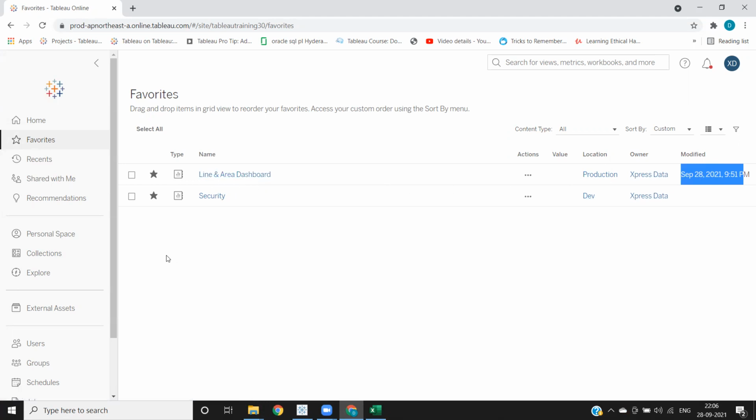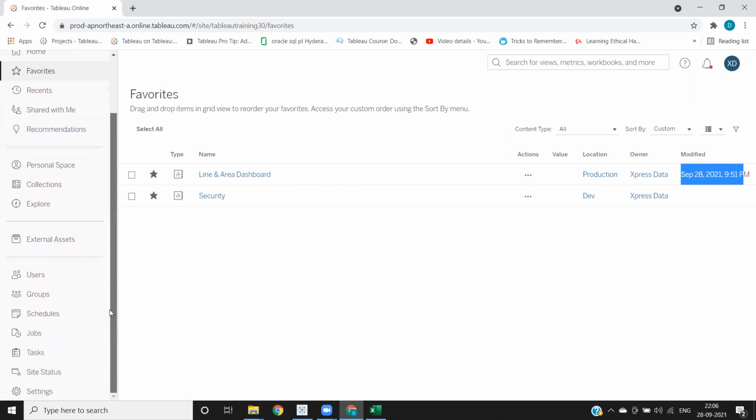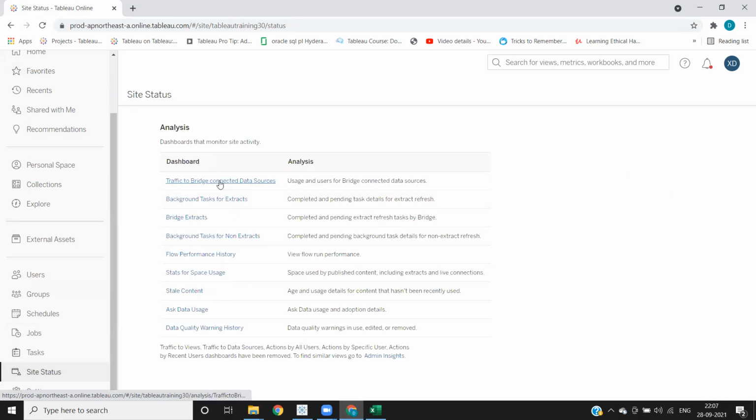Now, if I scroll down, there are some very important options here. Users, we know by now, groups, we know by now. And then we have schedules, jobs, tasks, and then we have the site status. This is a very important option, site status. So let us click on that, and these are the different options that we have.